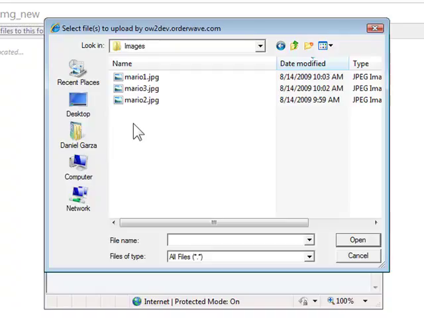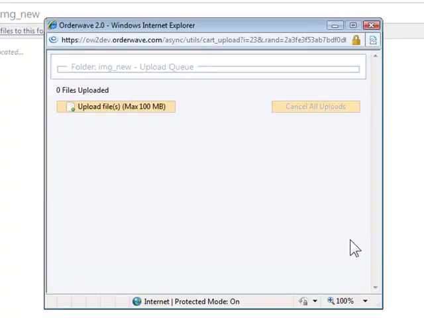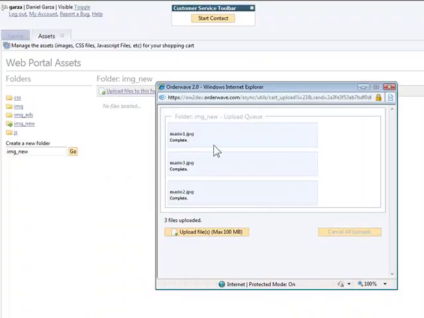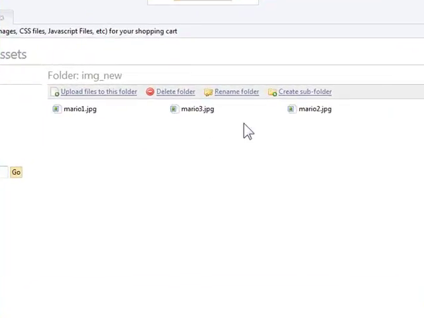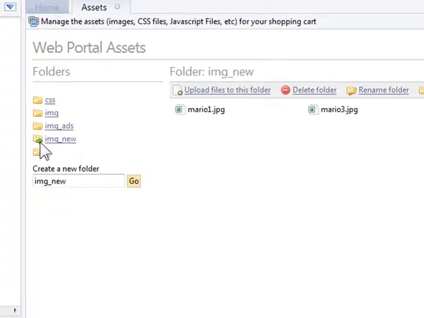Now when you're uploading these images, you don't have to upload them one at a time. You can just drag and highlight all the images that you want to upload and then click on the Open button. When I do that, very quickly you can see that it goes through and shows me a little representation of all the images and that each one of them is complete. So now that I've uploaded my images, I'm going to close this window. You can see the 3 images that have been uploaded. They're all in this img_new folder.